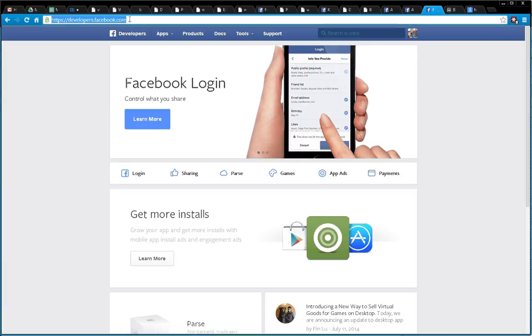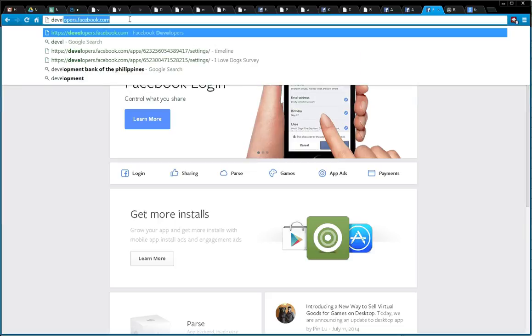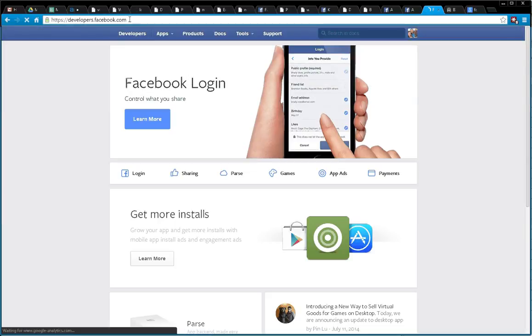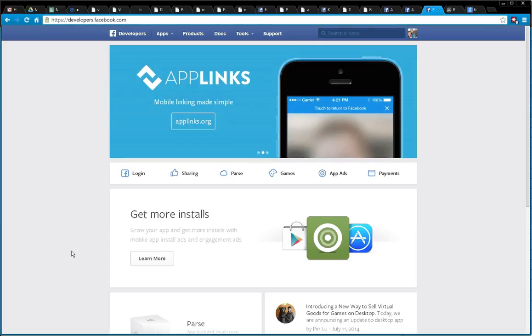Just to proceed, we need to go to developers.facebook.com. It's easier to type in here. Now, please note that you need a Facebook account together with it as well. So, if you don't have Facebook, you need to sign up for a Facebook account so that you can have a developer's account as well on Facebook. All right, so we have here the developer site.